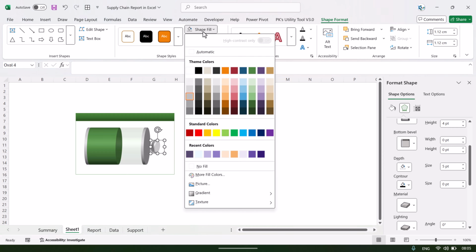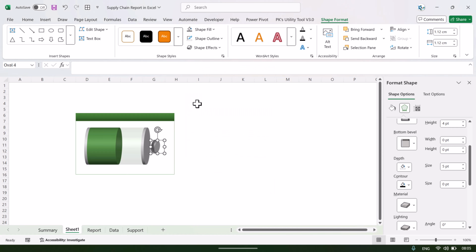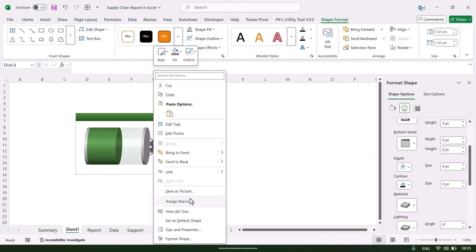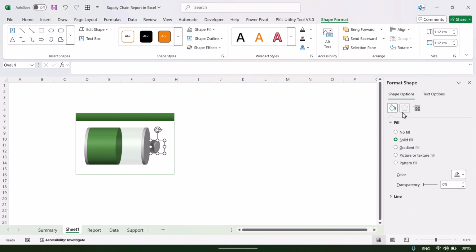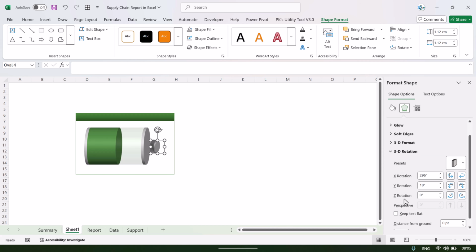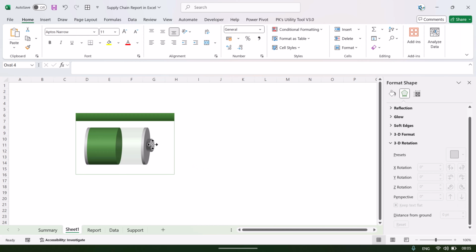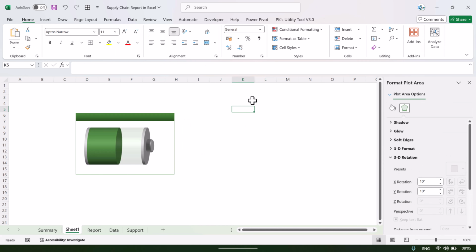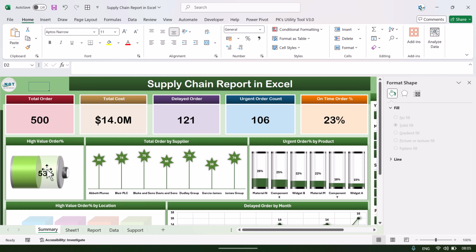If you want to make this darker, let's select this dark color. If you want to increase the depth slightly, you can take 8 point. Now right click, go to Format Shape again, and here in the Effects we will change the Z rotation slightly, and you can adjust the X and Y rotation also. All right, so this is done. Now you can place this here. All right, so this battery chart is ready. That is how we have created this here.